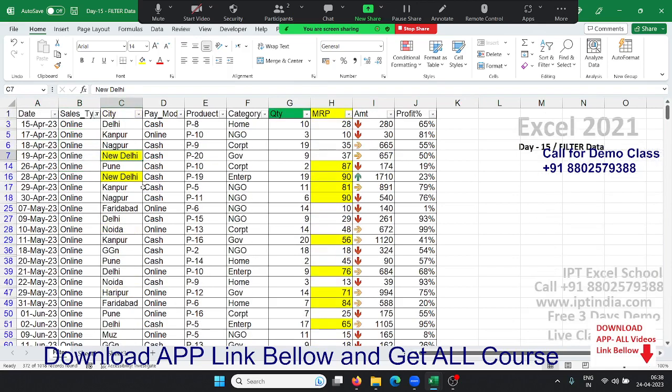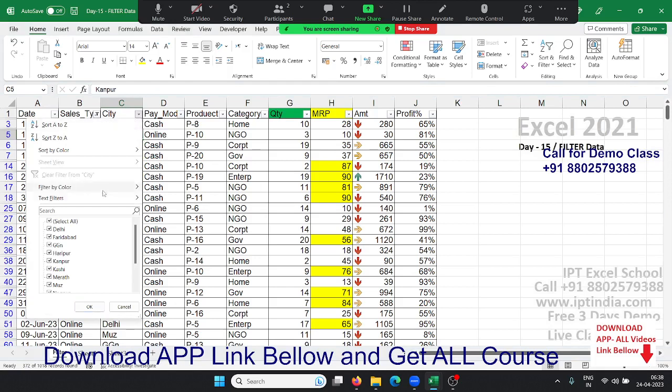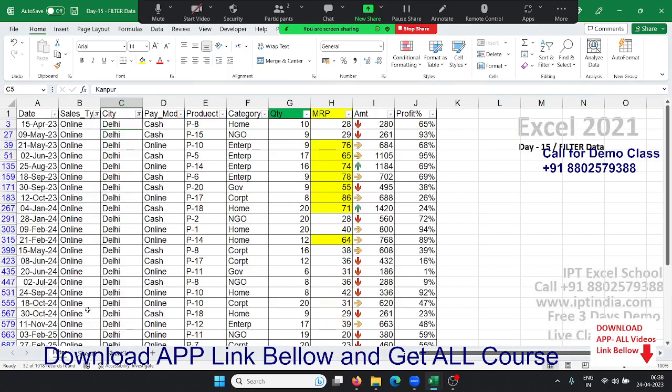So you can also apply multiple filters. Just like this is online, I want to see only for Delhi. So we click on the city, unselect the data, select Delhi and OK.